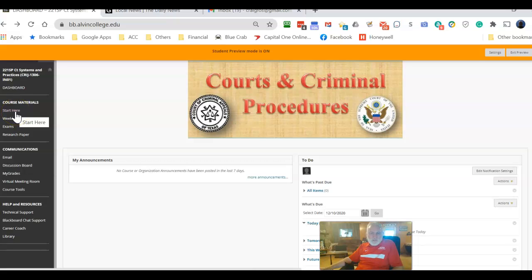That's where I have the course syllabus, the course schedule, a copy of information on the textbook that we're using for the course, and my office hours. The next one is the weekly content page. This is the meat and potatoes. This is where everything you need to do each week is located.